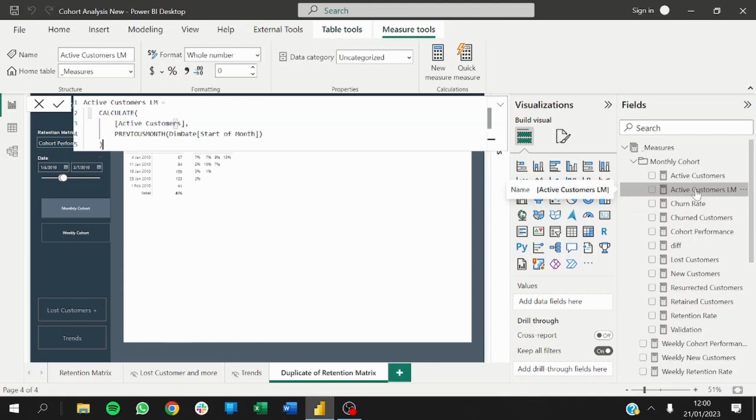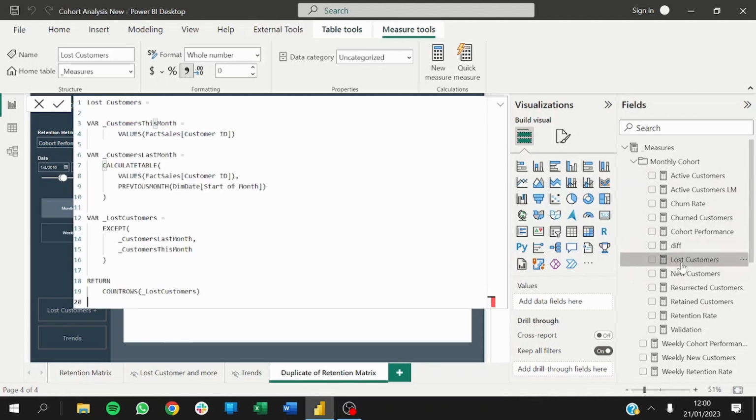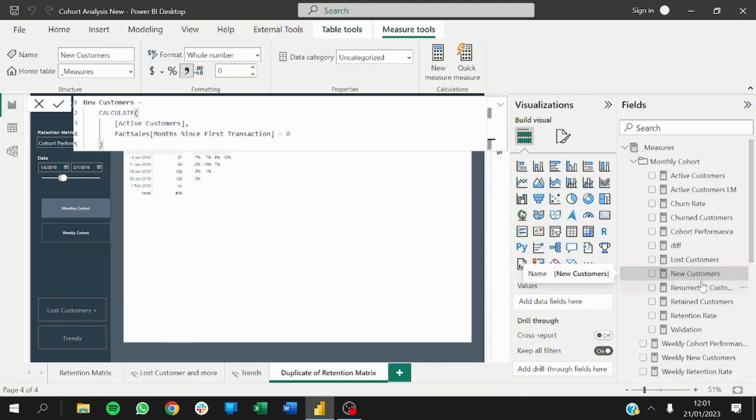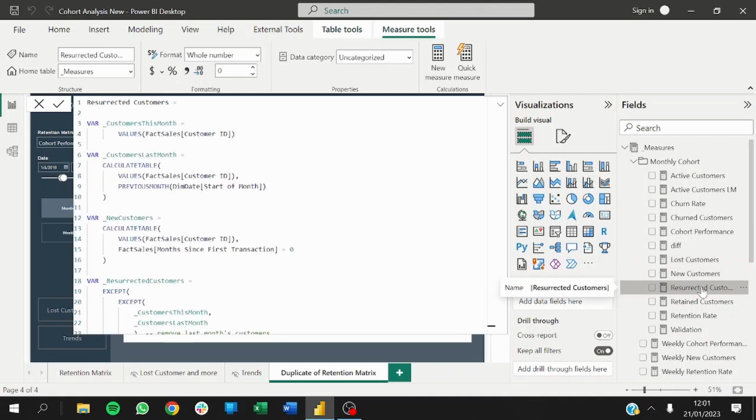Then for active customers last month, you know that by the time you're doing this, you're going to be looking at active customers last week, which is going to be a bit different. And you will not use this measure called previous month. You use date add to get that measure. Then lost customers as well. For lost customers, you start work the same thing. You're going to be working with week. New, okay, we've done that. Resurrected customers. You're going to be first month since first transaction.